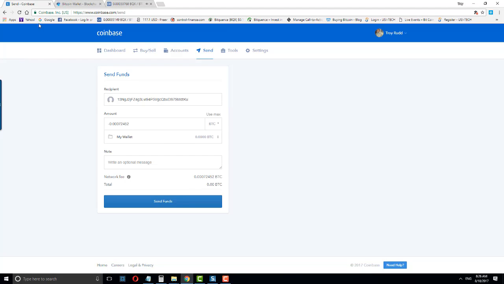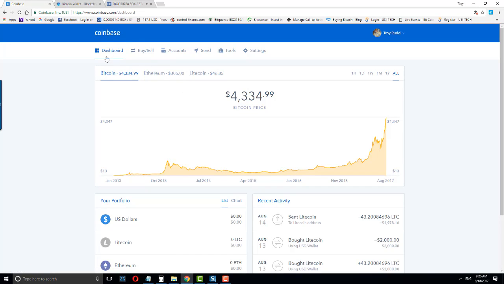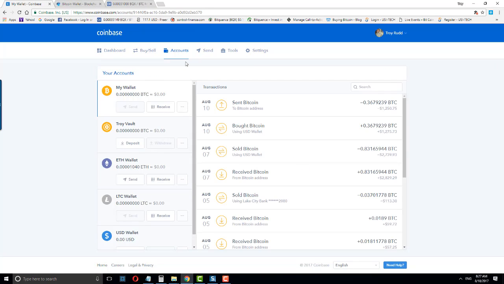Okay, so let's go back here to the dashboard. We've covered getting your ID done first, adding payments, making your purchase, getting Bitcoin here, and then actually sending it. Also, if you've received Bitcoin, let's take a look at that. Receiving Bitcoin, go to accounts, my wallet BTC, or if you've renamed it something else, just make sure it's your BTC wallet.